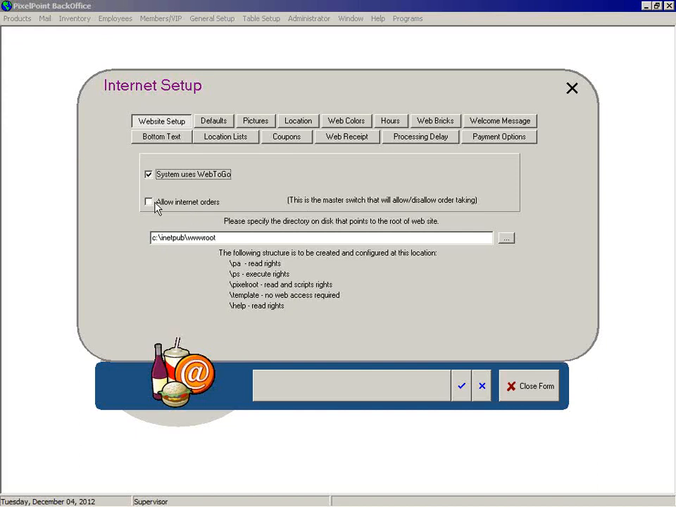Allow internet orders. This is basically the on-off switch for the whole web-based thing. So you can go in and program the whole thing, and only when you're ready to get it started and make it operational for people to get on and do it, then you select this and they can go about ordering meals on it. If this is unchecked, if they have the right URL, they will be able to get into the Web2Go system and they can view the menu and all the items, but they just won't be able to place an order.